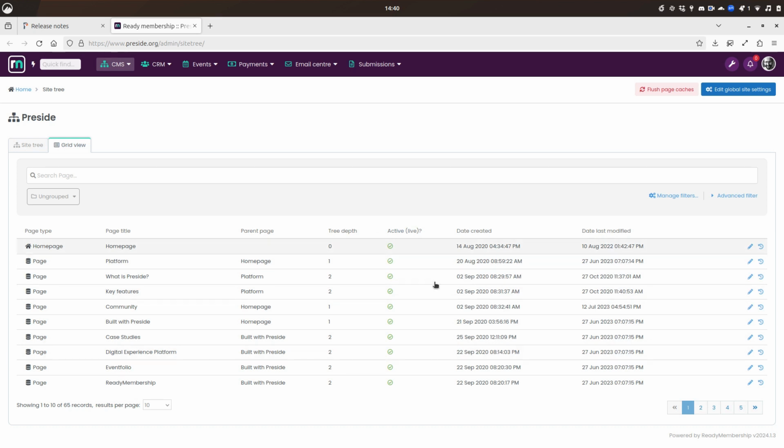Yeah, that's it really. It's very much a data manager table, works the same as all the rest, but with site tree pages. So yeah, thanks to Sasha for that one.